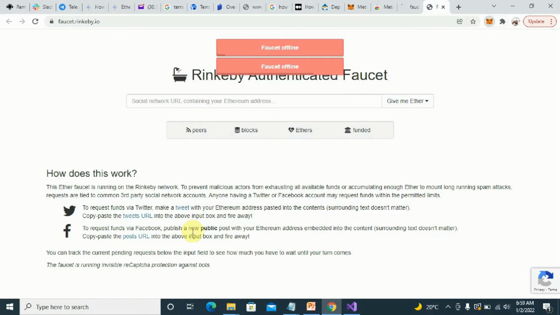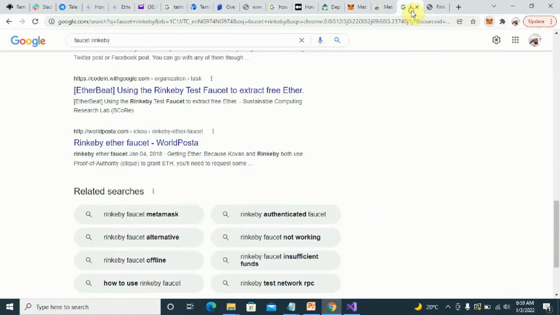Then you can also do the same thing on Facebook. So you have to have a social network account to be able to get this faucet. But there is also this website where you can get faucet ether. Well, I think I've forgotten that site, but you can get faucet ether quickly.